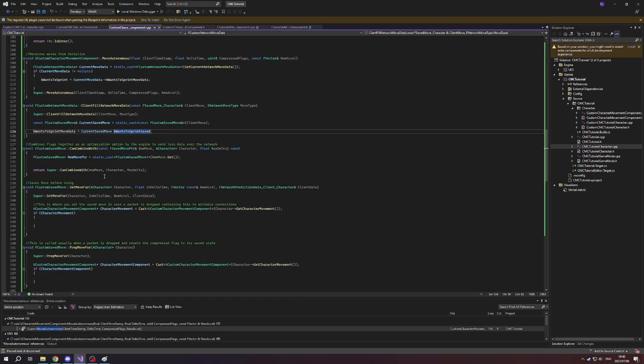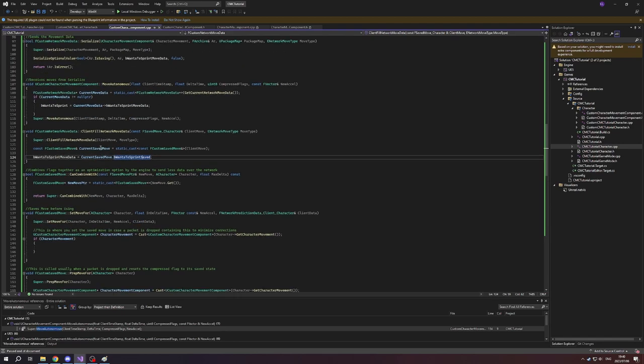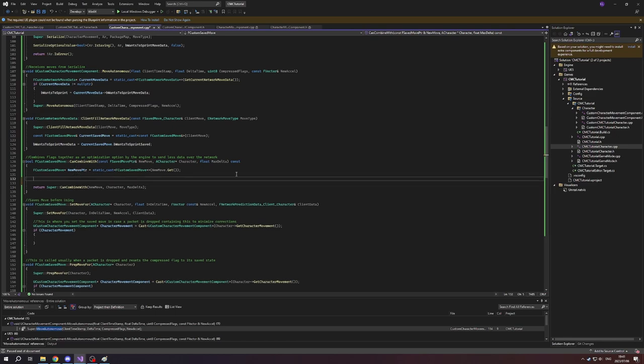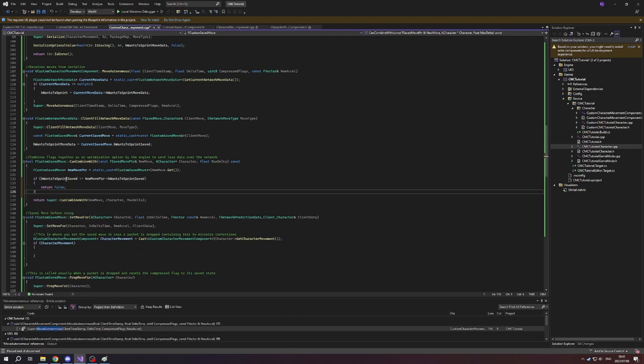And if we move on to CanCombineWith, like I said, this is the tedious part. Every single little variable you add in here, you're going to have to add to CanCombineWith. But basically, you can see the pattern emerging already. I don't know why I find this part tedious, but it is. So what we're going to do over here is just plonk in a not: if our previous move's bWantsToSprint is different to our new move's, and stuff like that, then they can either combine the move or not.